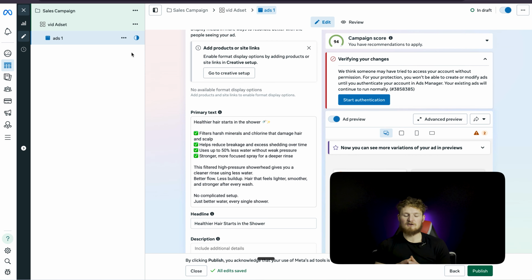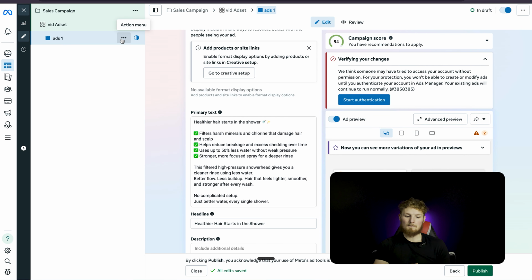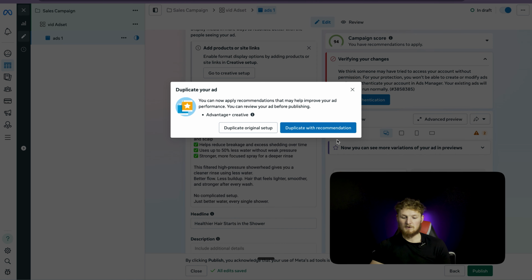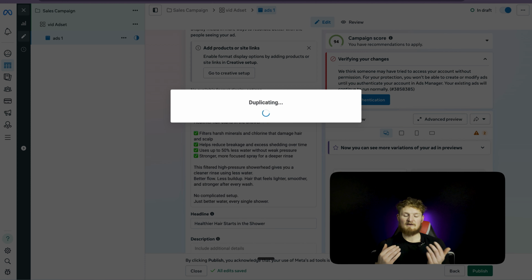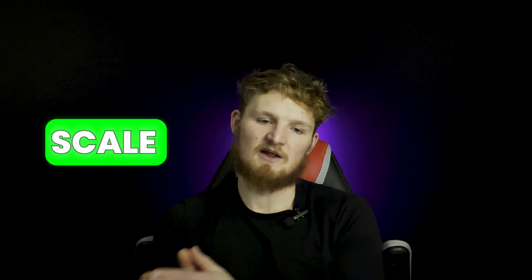So once you have that, as you guys saw, I had 5 video ads. So what I'm going to do is come back to ad here, and I'm going to hit duplicate. I'm just going to do original setup. I'm going to duplicate this 4 more times. So that way we can test all 5 of our ads and then see which one performs the best. And then from there, we can make a decision if you want to scale or kill it.